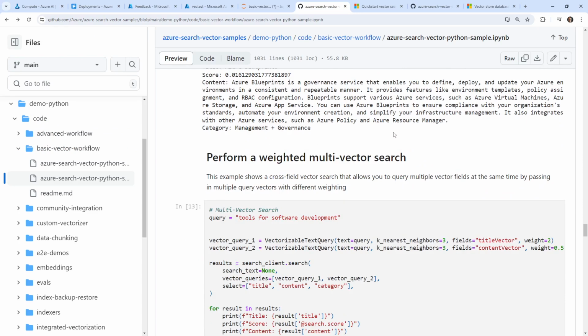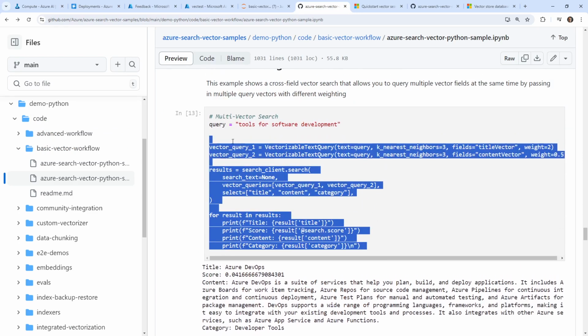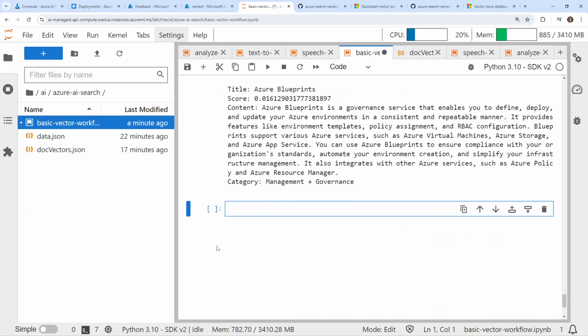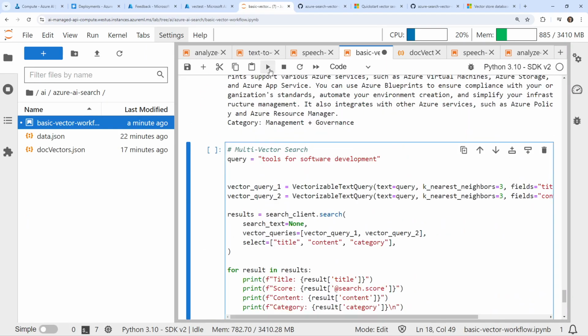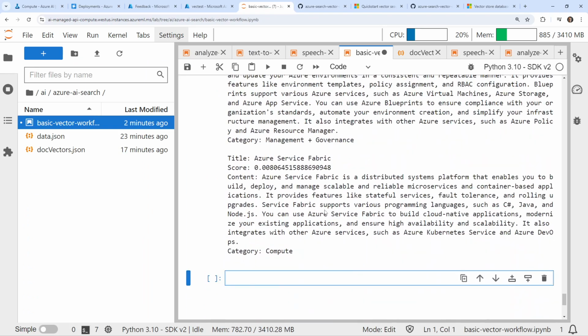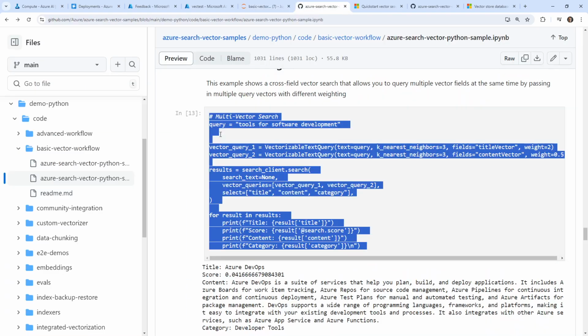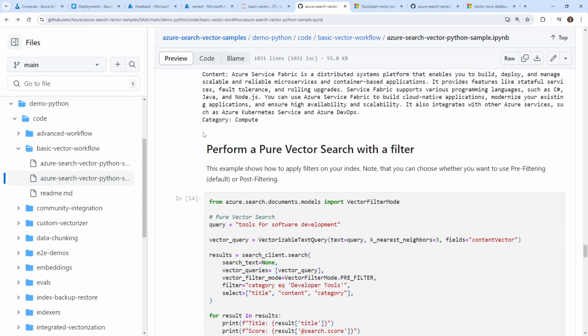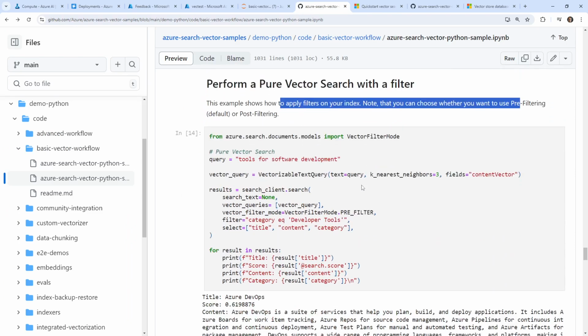Perform a weighted multi-vector search. So give one more weight than the other. Makes sense. So run this. Looks good. Perform a pure vector search with a filter. So this example shows how to apply filters in your index, whether you want to do pre-filtering. So let's take a look here.